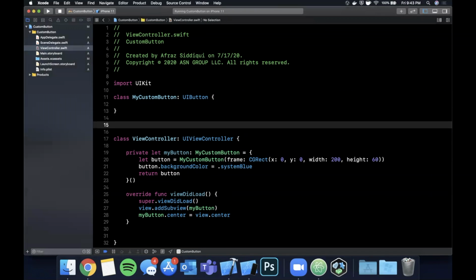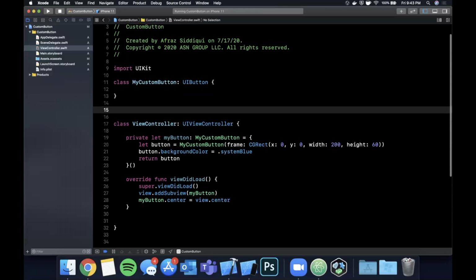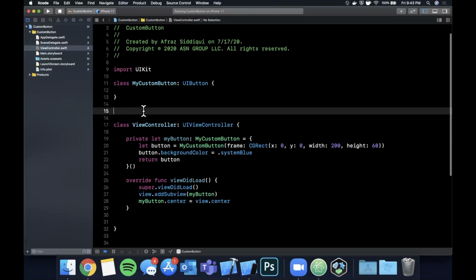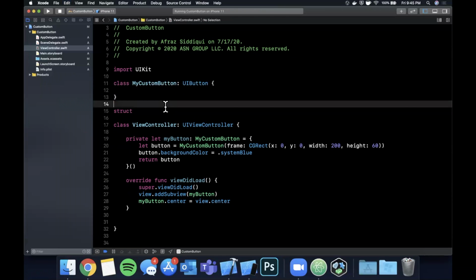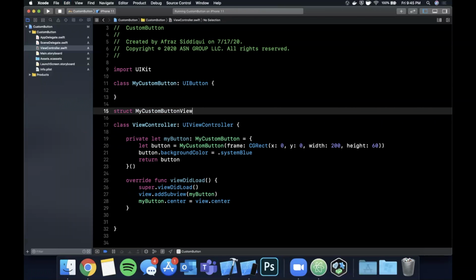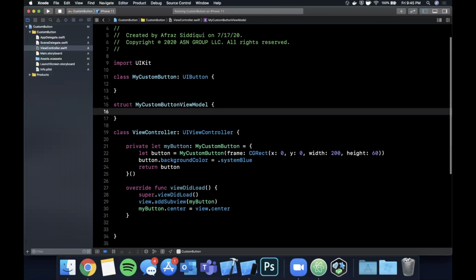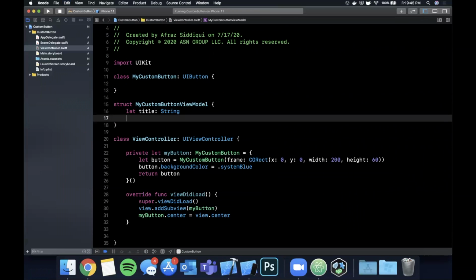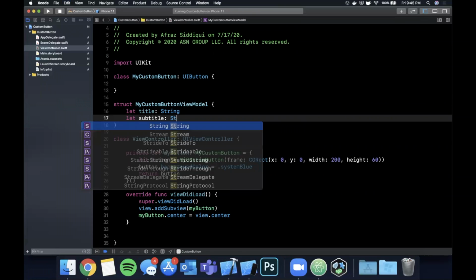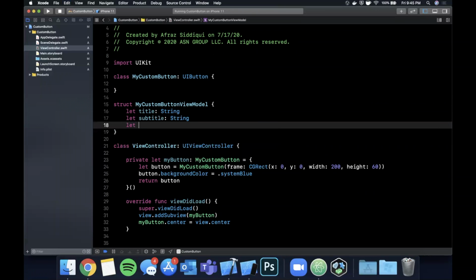So a view model, for those of you that are familiar with MVVM pattern, can hold the data that we want to pass to our view to allow it to construct and model said data. So I'm going to create a struct, and I'll simply call it my custom button view model. And the things that we want in here is a title for the title label, a subtitle, and, let's see, what else do we want in here? And we want, let's call it, an image name.